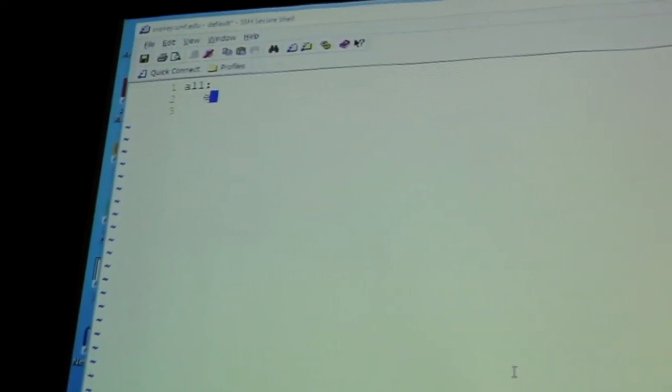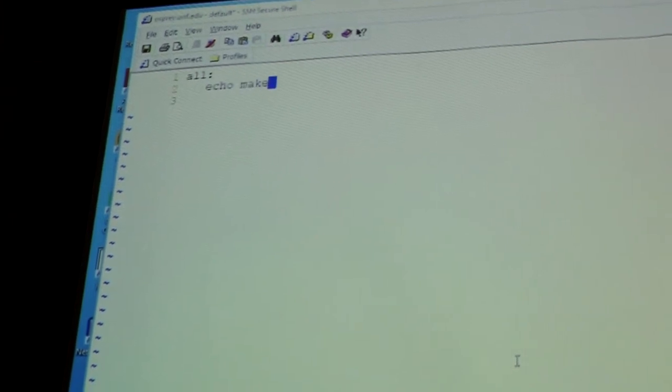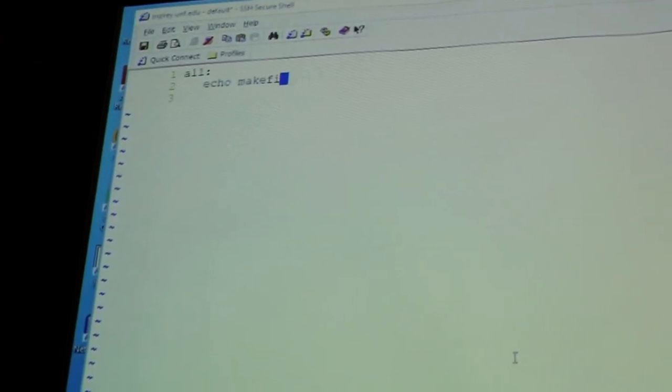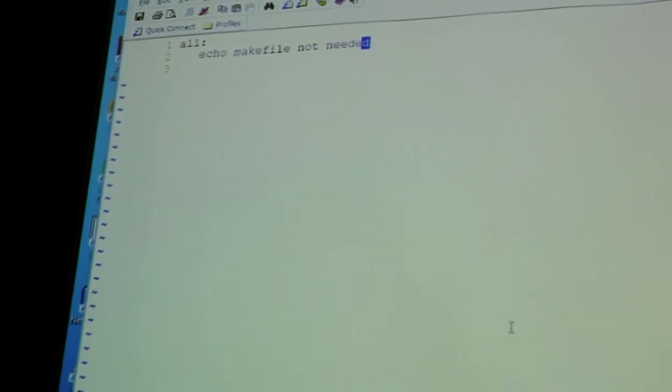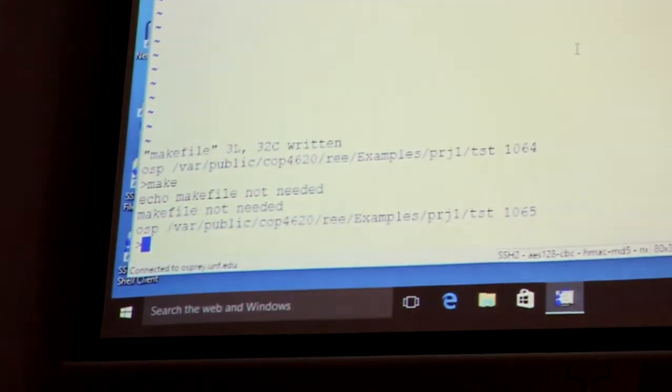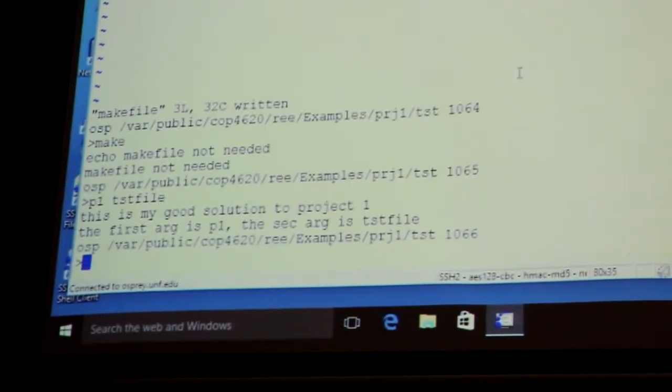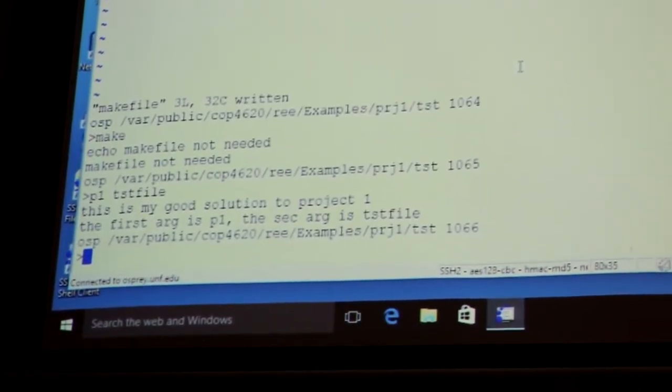Anyone confused yet? No? I'm going to delete my make file, and I'm going to type in all, echo make file not needed. Then I'm going to type in make, make file not needed. Then I'm going to type in P1 test file, and it ran my P1 script correctly.